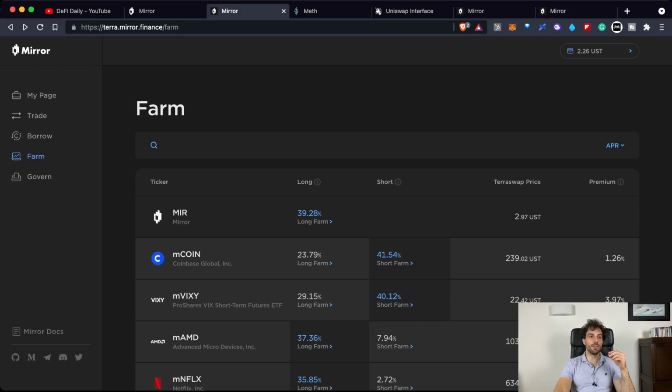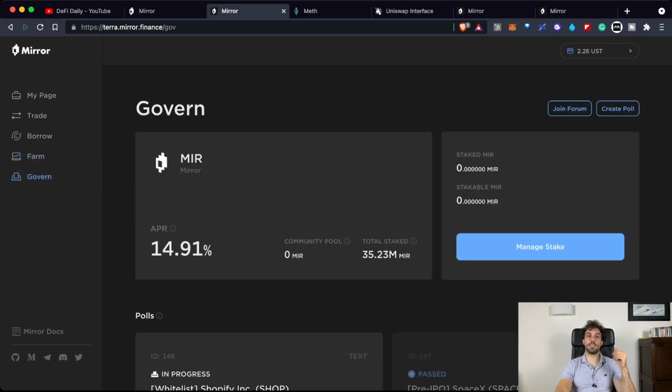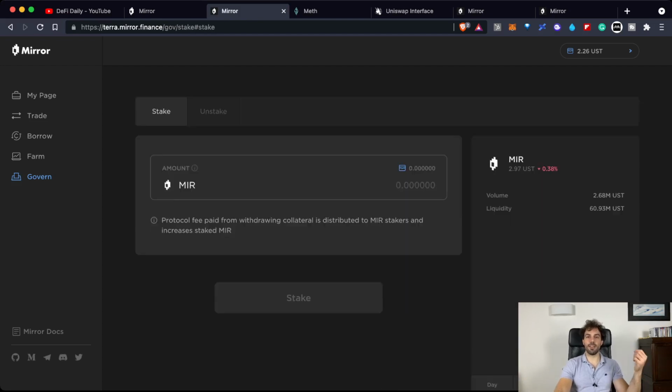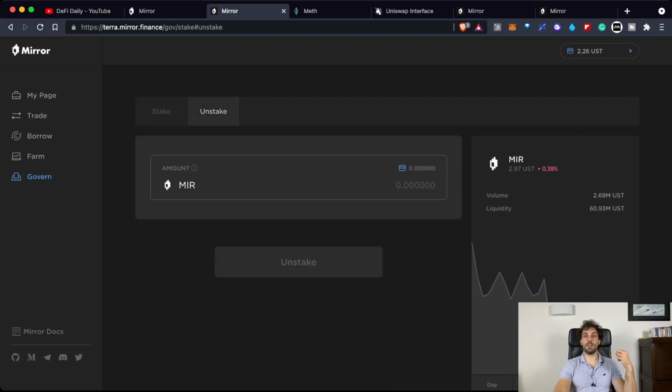Okay, let's go also to the last feature of the platform. The last feature is the governance feature, and it is where you can stake your MIR. MIR is the token that you are receiving through the farming, and you can come here, manage staking, and you can simply add your MIR to stake, or in case you have already staked them, you can unstake them here.